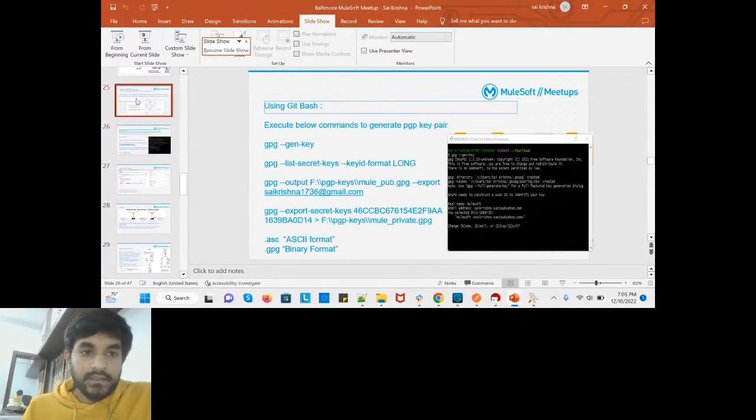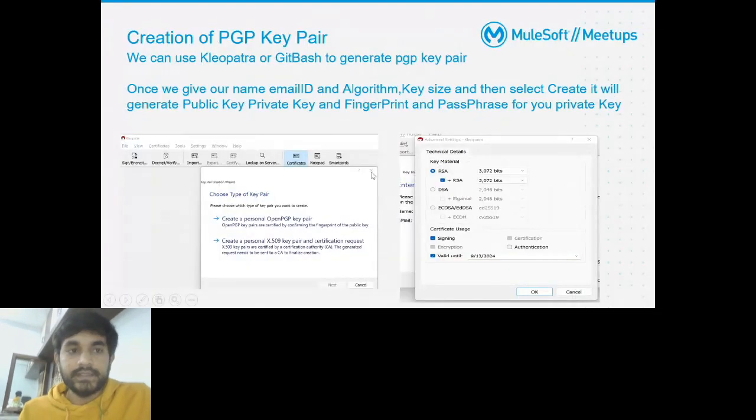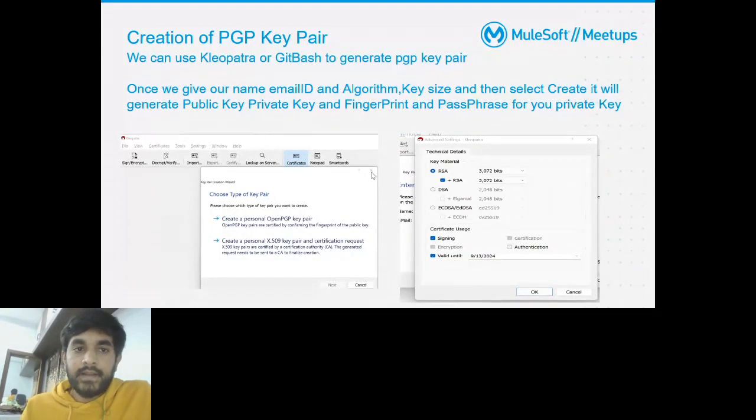Cleopatra is one of the things you can use for creation of a PGP key pair. There we use Keytool. Here we use fingerprint, passphrase, and all those things.